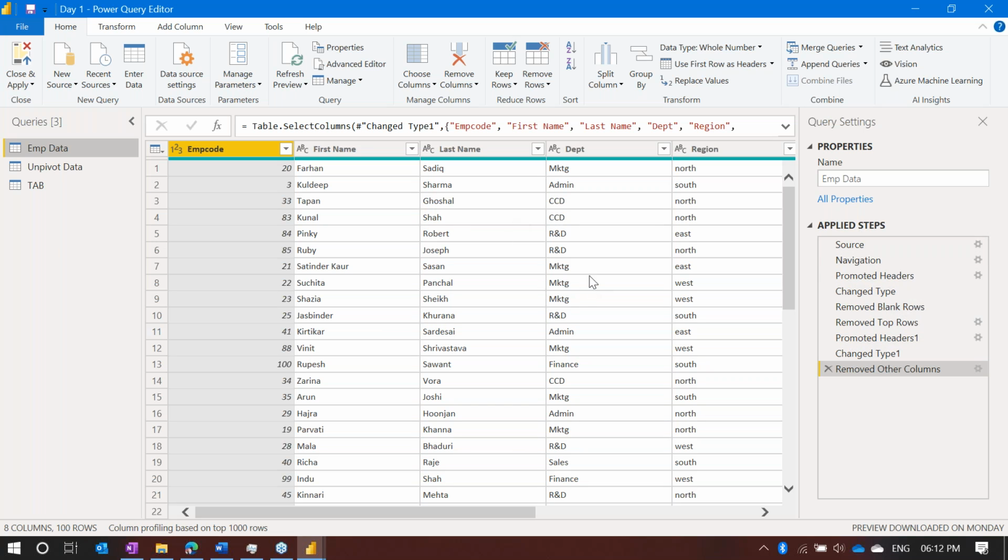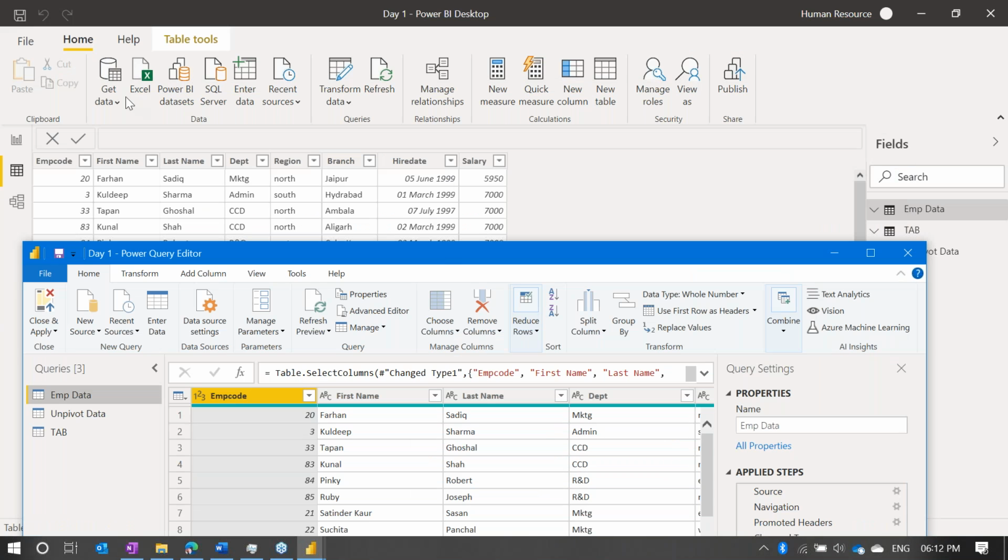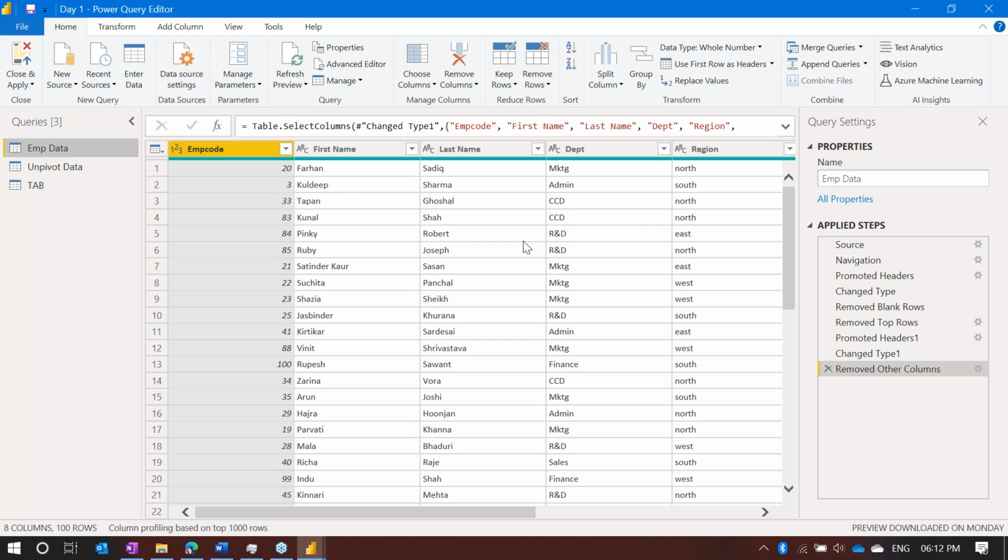Now, what exactly happens? How do we come to this screen? We select the connector, which is Excel, which will ask us which file to open, and that will ultimately bring us to this particular screen. On this specific screen, this is the source.